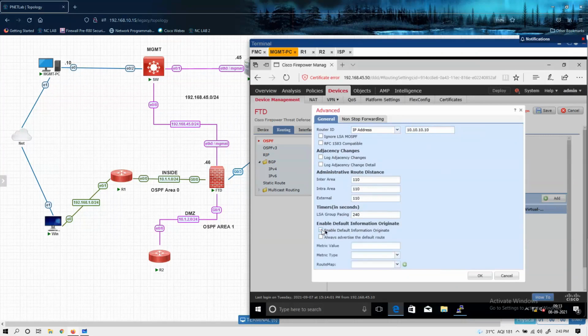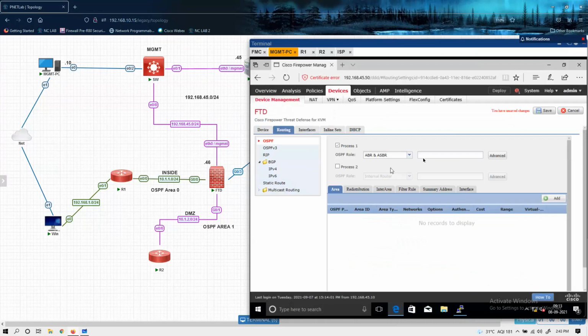Let's do it at the same time. If you want to change metric value route map, you can define it here. Otherwise, click on OK. Okay. After this, you will configure area and then you will advertise the network. Okay. So click on add.